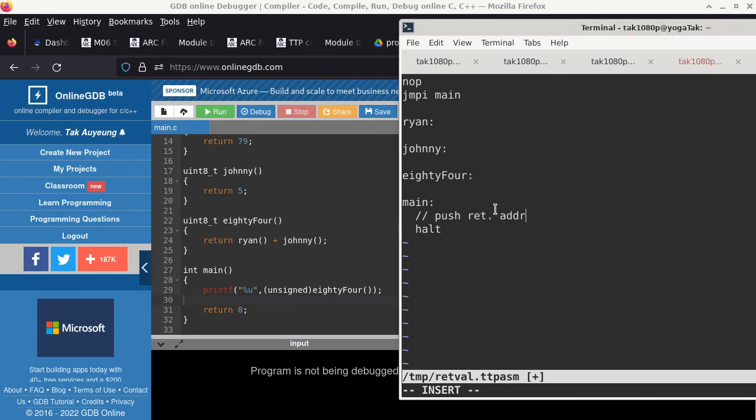Well, how do we push the return address? The first thing is we have to define the return address first. One way to do it, and this is not even the best way, is to simply use a label for that purpose.